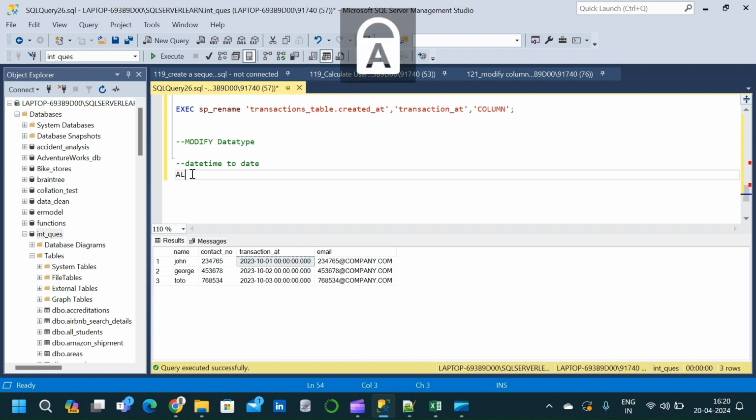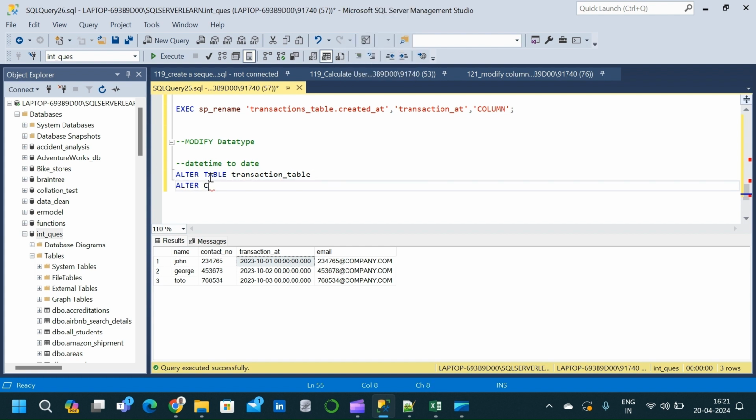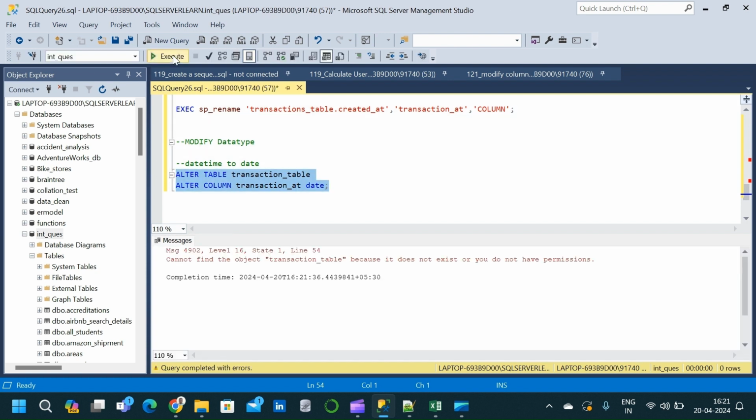Here we will start with the alter statement, alter table. Then we will specify the table name, that is transaction_table. Then we have to specify once more alter, that is alter column. Then we have to specify the column name, that is transaction_at. Then we specify the new data type, that is date. Complete it with a semicolon. Execute this and see what is happening.